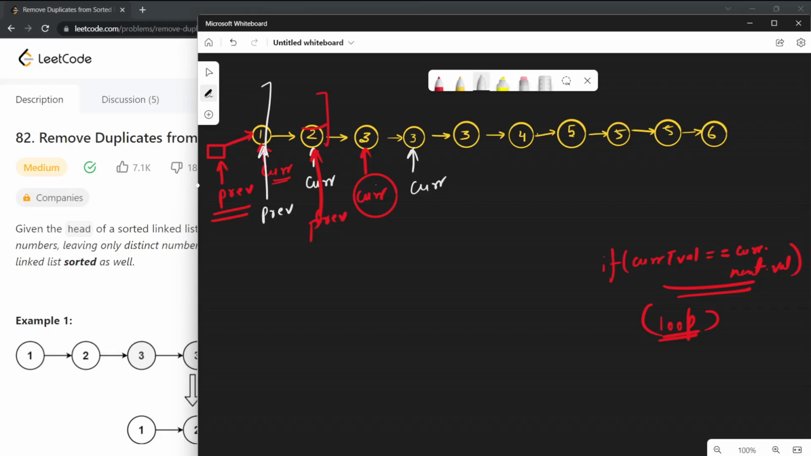Now previous is not changing. You have to keep this in mind, because we want to do something here. We want to remove all these elements which are repeated. So we need to keep this previous stuck to this place. We are just moving this current pointer, and again we are checking if current dot val is equal to current dot next dot val. Again it is equal, and we just move this current, right?